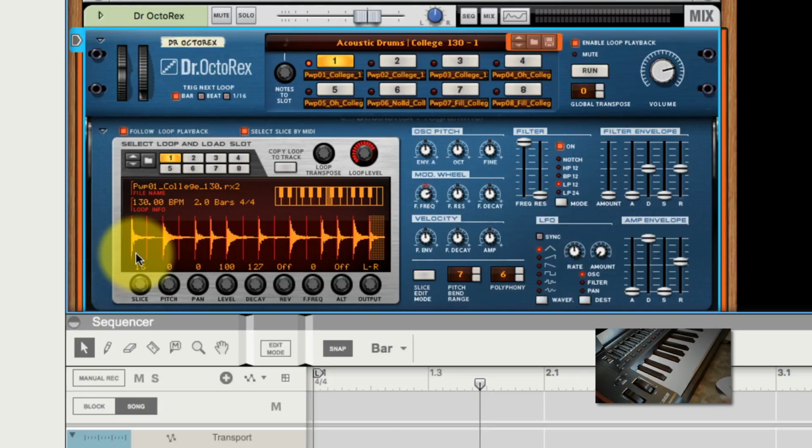And then when you select any of these slices here, you can do different things. You can pitch them, pan them, set the level, and do a bunch of common things over here in terms of your typical synth programming as well. So how do you have this record down into a track? I'm glad you asked. Let's look at that.